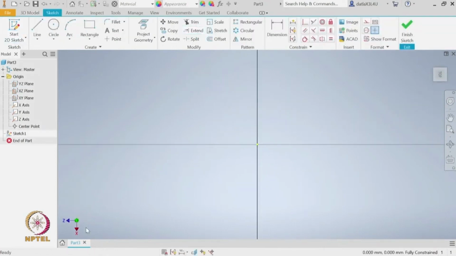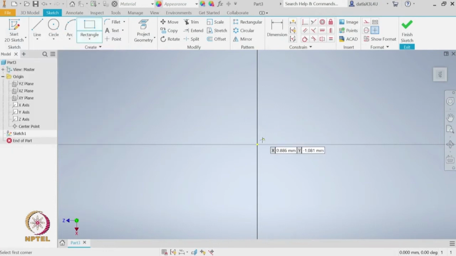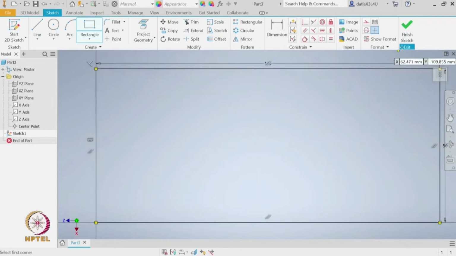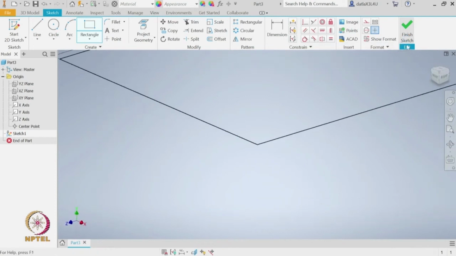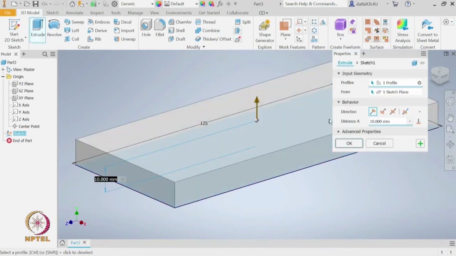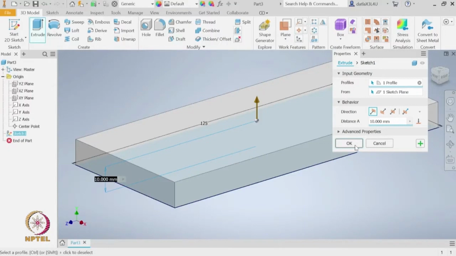Here we are in the XZ plane. Let us create a rectangle with the dimensions of 56 by 125. I will select the origin as one corner of the rectangle, and the 2 dimensions are 56, tab, 125, enter. Select all will bring the complete sketch. Let us finish this sketch, select all and then extrude. Let us see what the height is; it is 10.